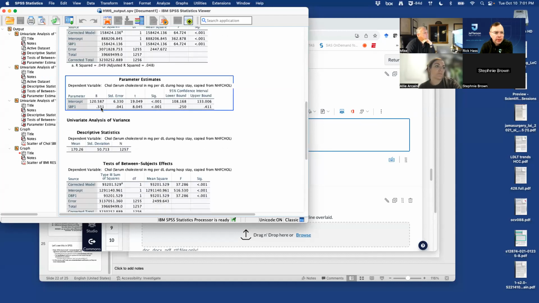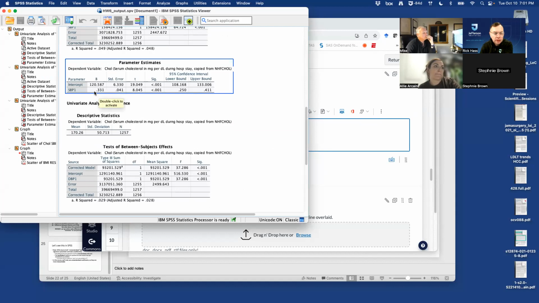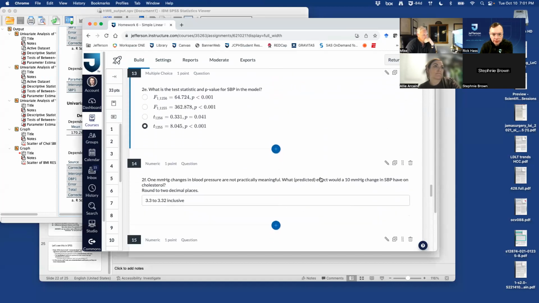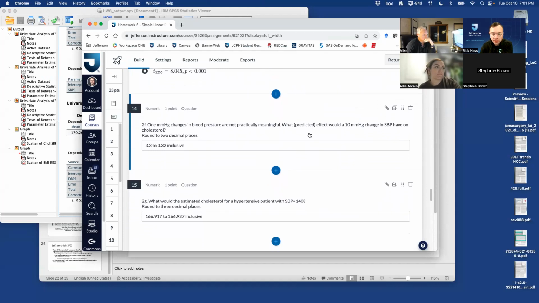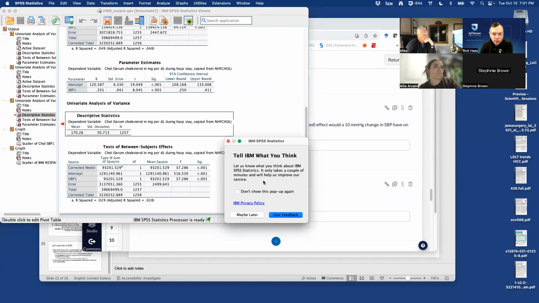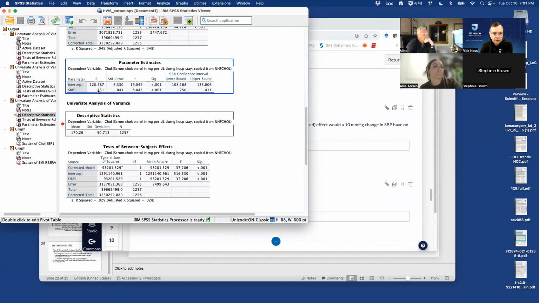So the regression equation for cholesterol was: intercept is 120.587 plus 0.331 times systolic blood pressure. So the question is, okay, a change of 0.331 in systolic blood pressure isn't super meaningful. How can we make it meaningful?